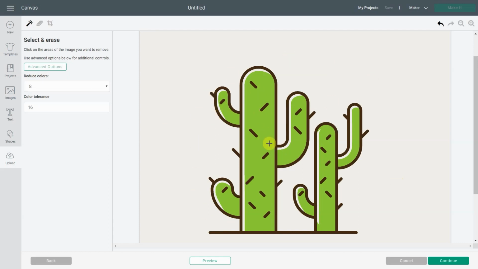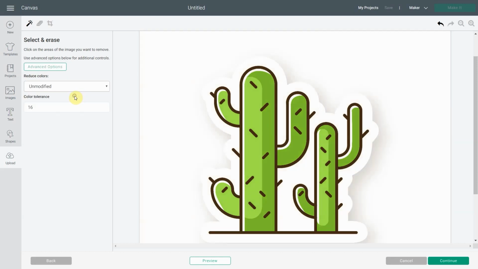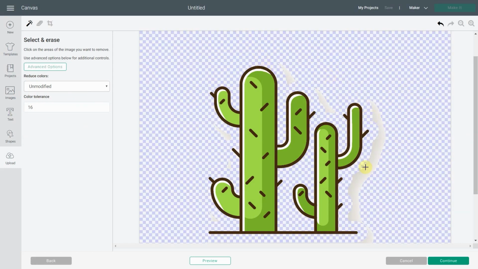Again, we lost the 2 shades of green. So for this, I'm going to go back to unmodified because I want to explain to you what a color tolerance is. Color tolerance, the higher the number, the more color you're going to remove. So before with 16, I clicked here and we had still some gray that was there because it didn't take the gray. But if I put a higher number, it will take more color.